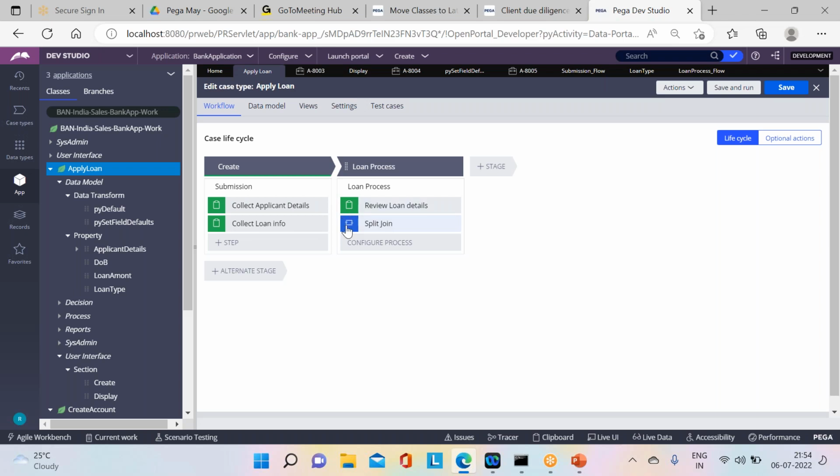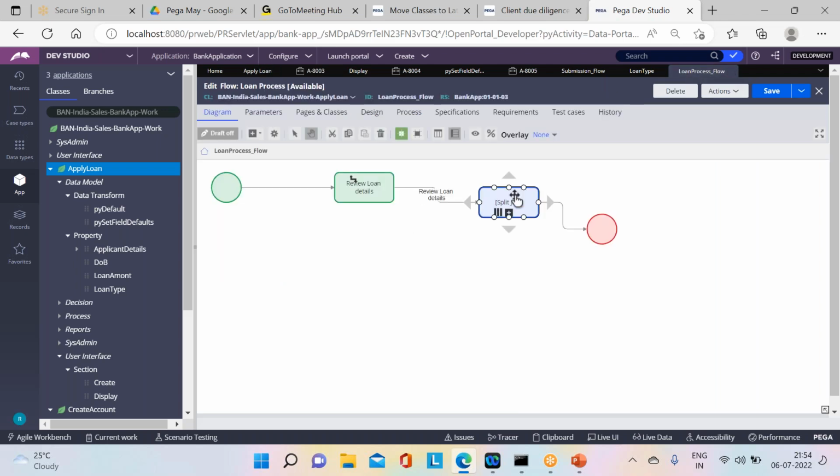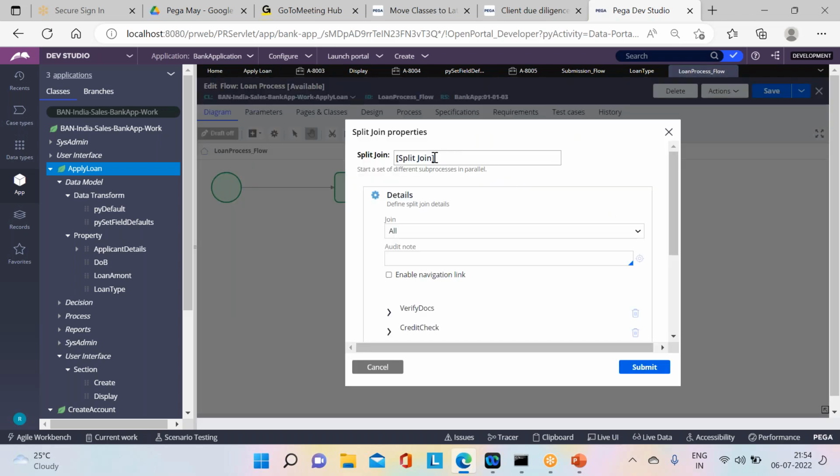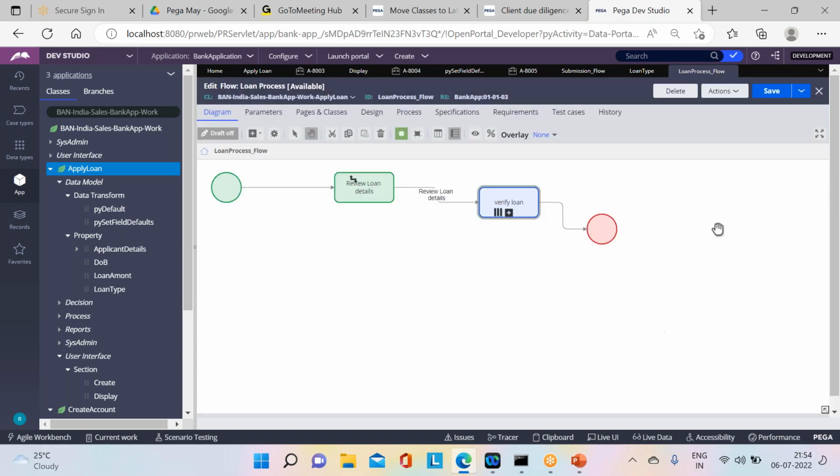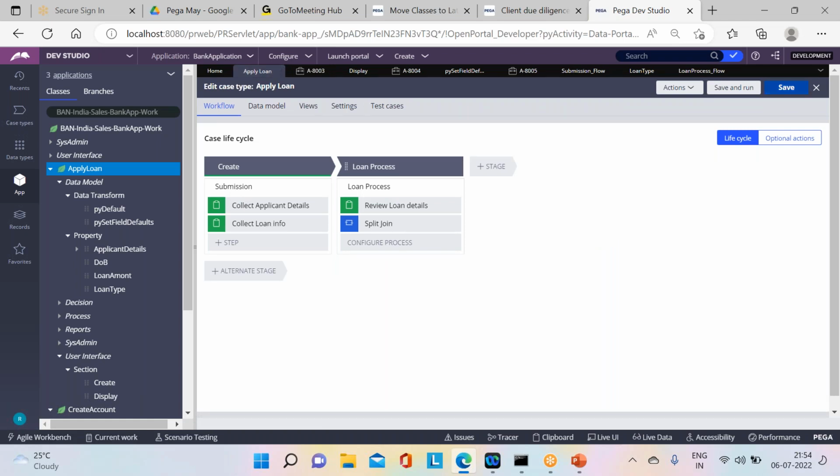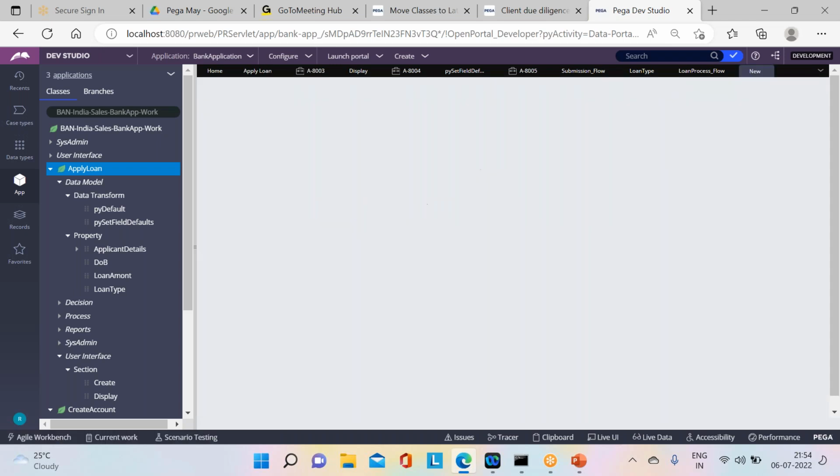See the shape symbol. Whenever you see the shape symbol like this, you call this a split join case process. So you haven't changed the name, right? Here you can write verify loan, submit, save. Can you see verify loan? Now let me run the case.